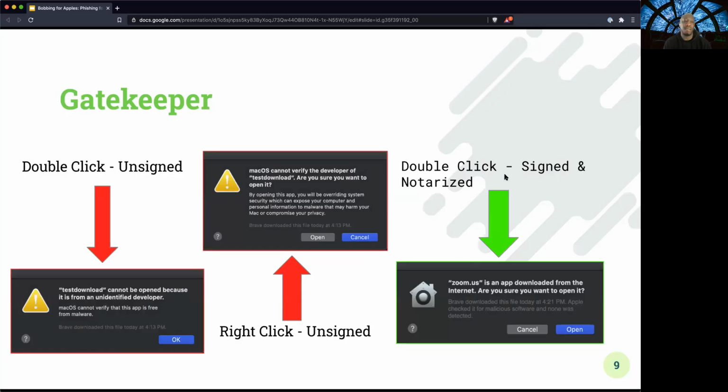So you can see on the left, this is a prompt that you'll see if your application is unsigned and not notarized. When the user double clicks it, this is the prompt that they'll see. It'll say, hey, we weren't able to verify this app doesn't have malware. Are you sure you want to open this? And then if it's unsigned, you right click on it and click open. This is the prompt they'll also see. So it's still kind of the same, but it gives the option to open and run the application.